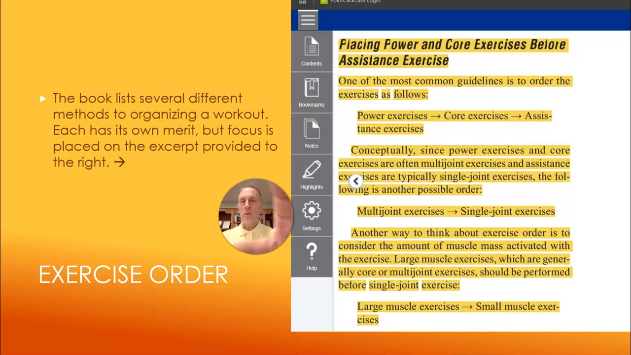All right. So the book lists several methods to organizing a workout, and each has its own merit, and the focus is placed here on the right. I did this little cut and paste. They talk about going power exercises, core exercises, assistance, and then they go into multi-joint exercises, single joint exercise. I just provided an example of how I've done single joint first, and I've done assistance exercises first, and then pounded somebody on core exercises. Oh, they didn't like me too much. And then another way to think about it in terms of going large muscle exercises to smaller muscle exercises.